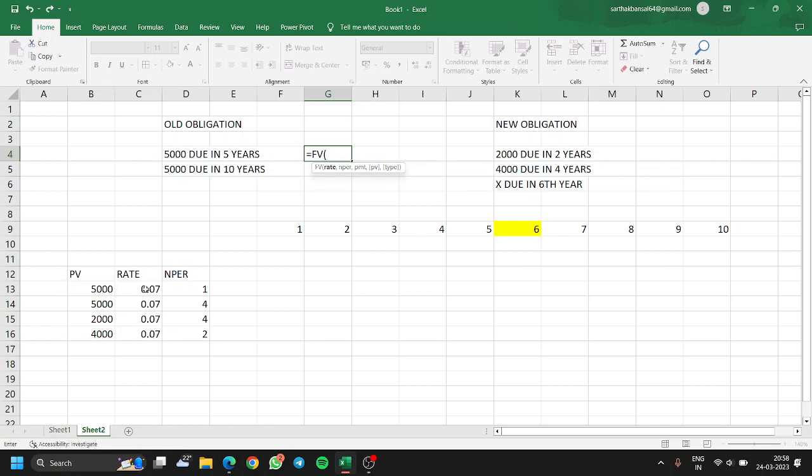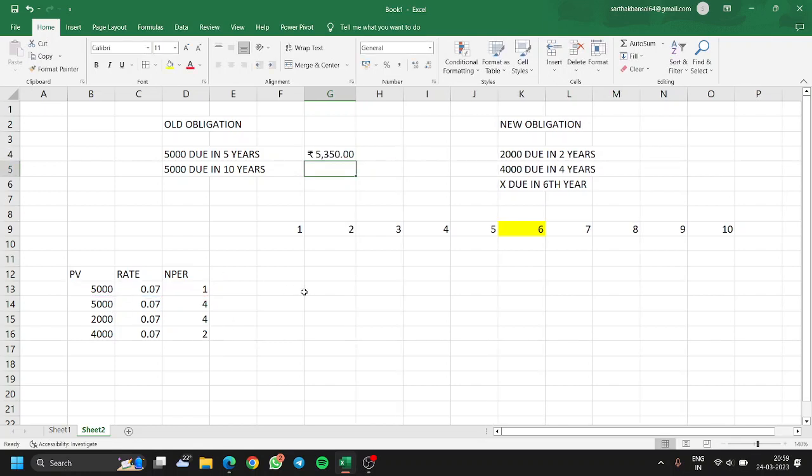What is our rate? 0.07. Use a comma. NPER is 1. PMT, I have told you to use 0 in every question. Now comma. For present value, use minus. If you don't use minus, our value will be negative. So to avoid this confusion, you have to use minus every time. First put minus, then use PV, which is 5,000. Use bracket, and here is a value.